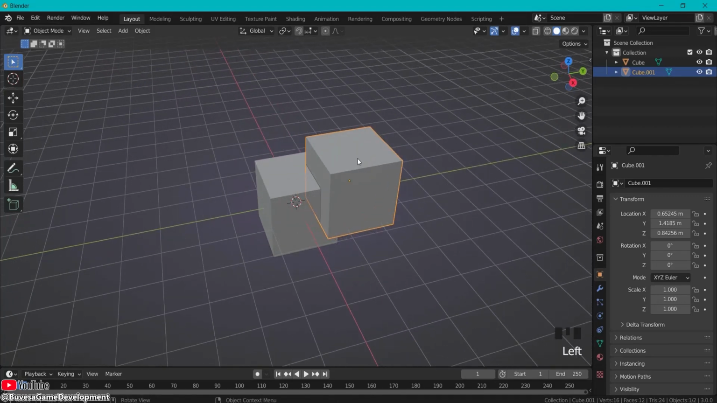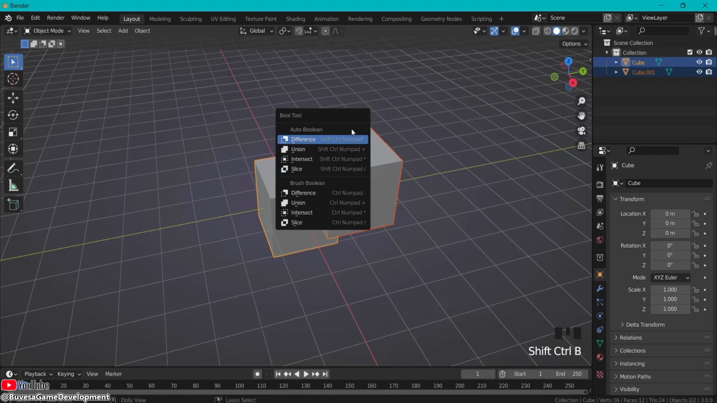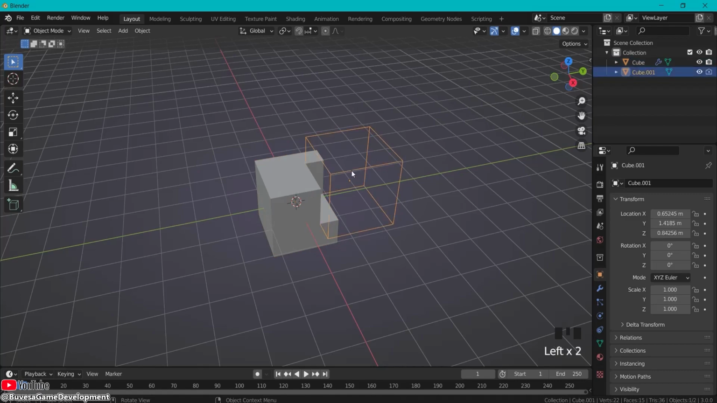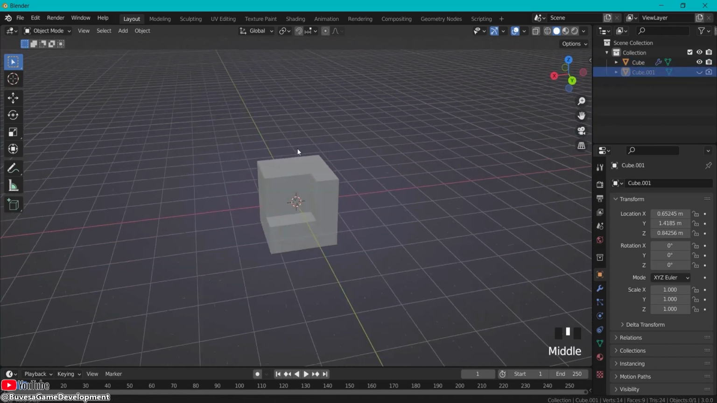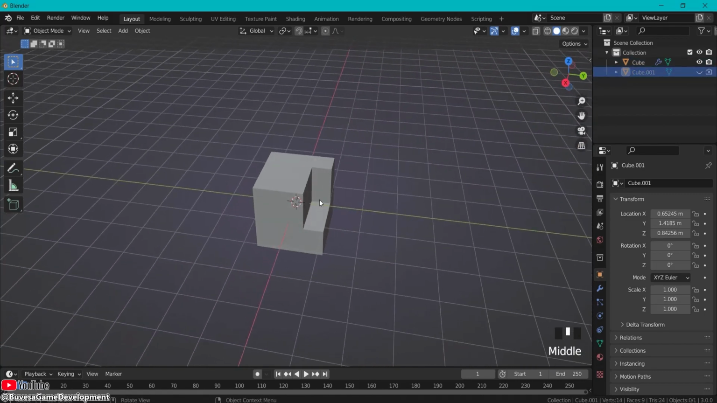And now, with this cube selected first, and then Shift-click on the other object, Ctrl-Shift-B, you see the Bool tool right here. And then click here on Difference. And then you see here, by the way, you can press H to hide this one. And then you can see here, this hole is cut out.